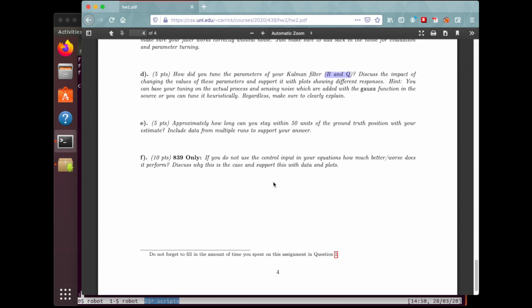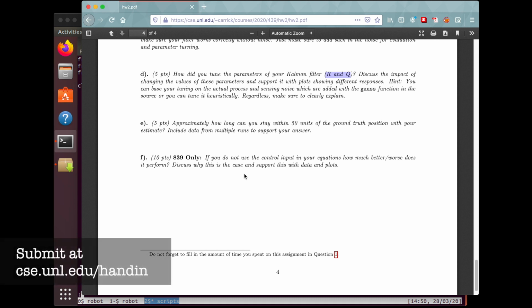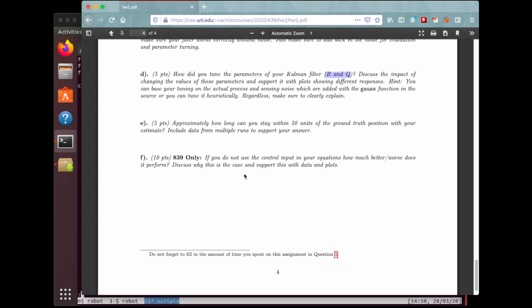If you have any questions on these, please make sure to post in Canvas and ask myself and other people in the class. Finally, remember, for submission, you need to submit this on hand-in. I want a PDF of the assignment and all the code in one zip file, in a way that if we unzip it and put it in our own Catkin source directory, it'll compile and run as is.